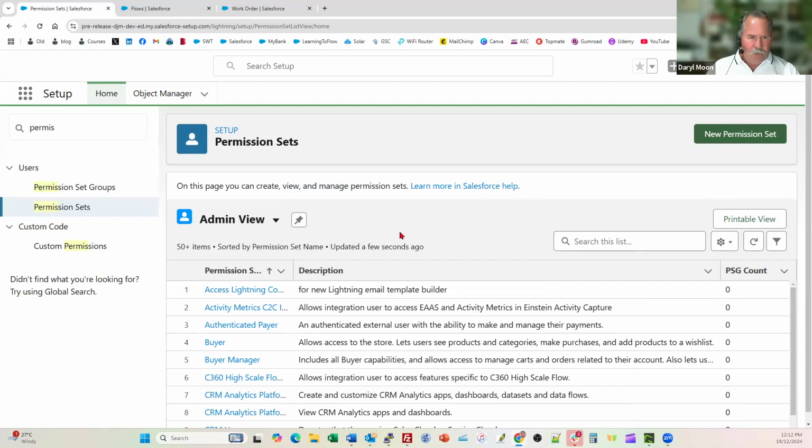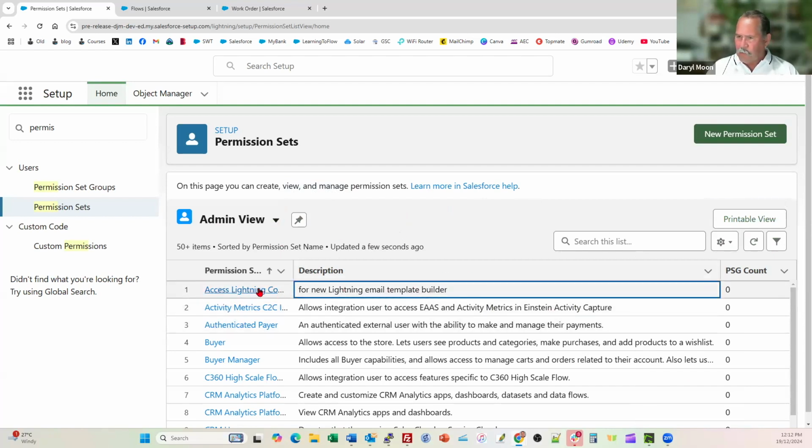Okay, the only thing that you don't seem to be able to do in here is to do any inline editing. And that may only be because there are no fields in a permission set that you can easily edit.